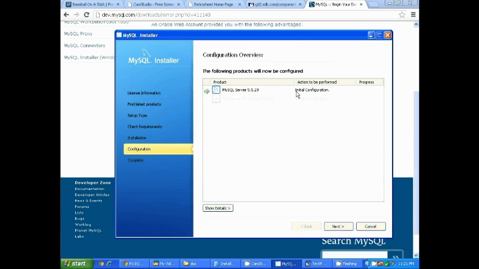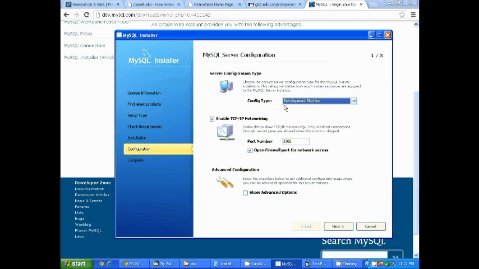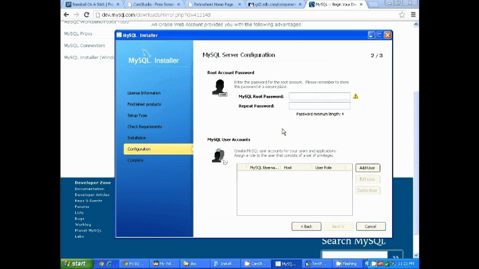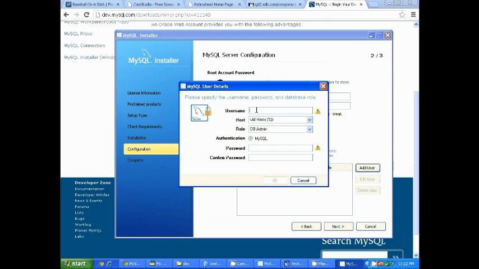And we are going to do the initial configuration. We're going to leave it as developer machine. The MySQL root password needs to be anything you want. However, what you do need to create is a user in MySQL that is named BBOS and has a password of BBOS.